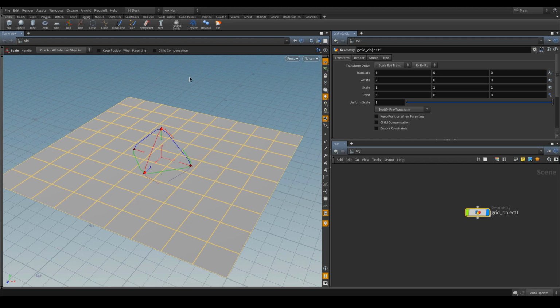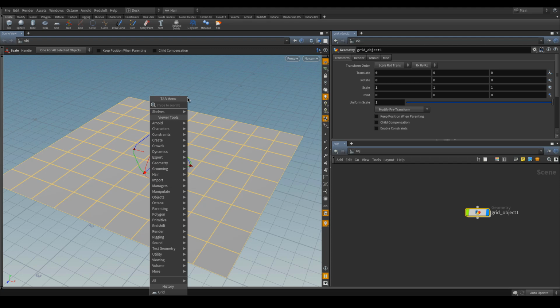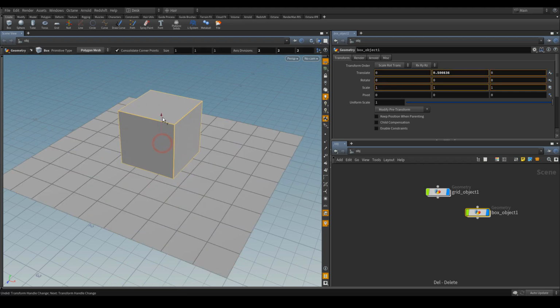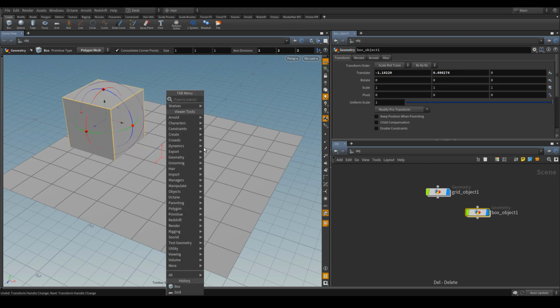Okay, so let's say I want a box and a sphere. Let's press tab. I'll type in box. Whatever name you're seeing up here is the name you need to type. So I can take a box, I'll press enter, and then just pick it up and move it where I want. And then I want to create a sphere. So I can make a sphere.